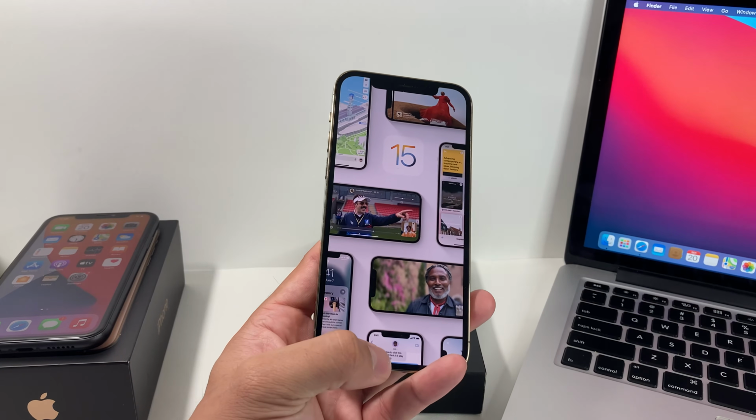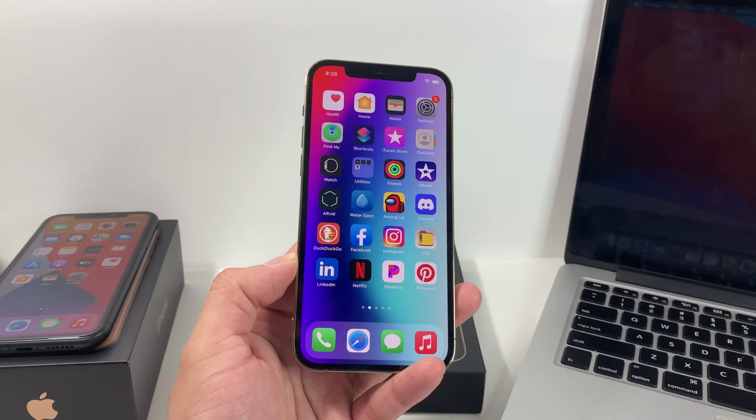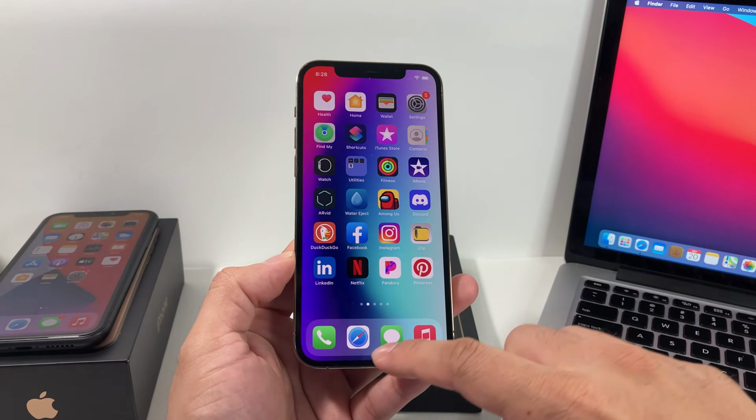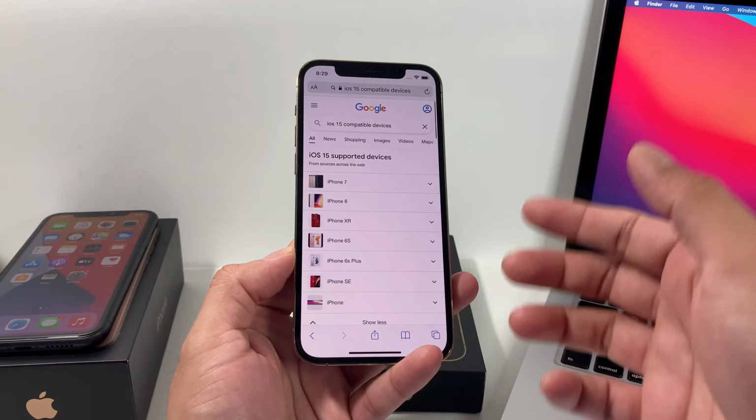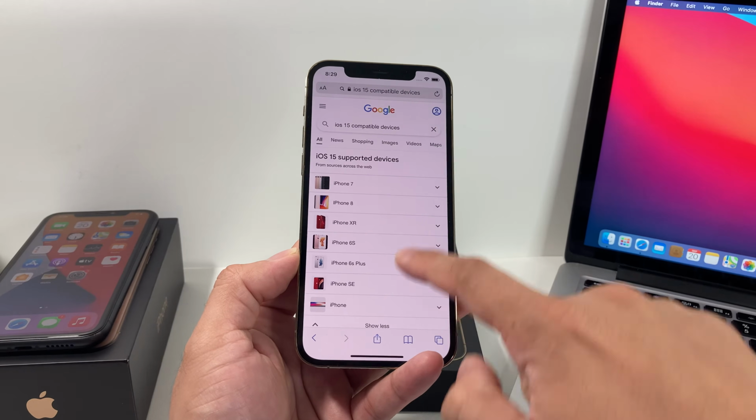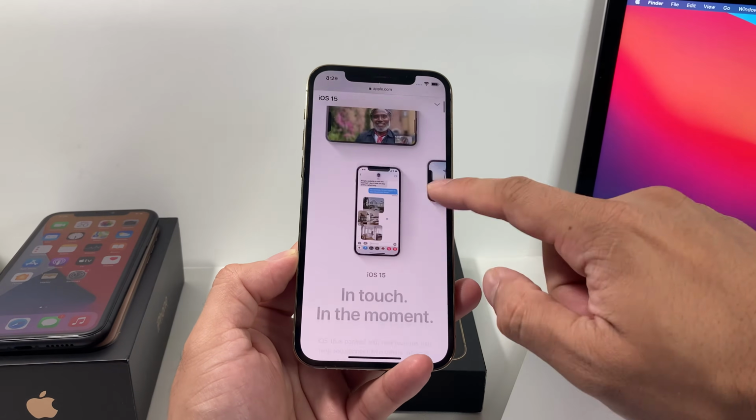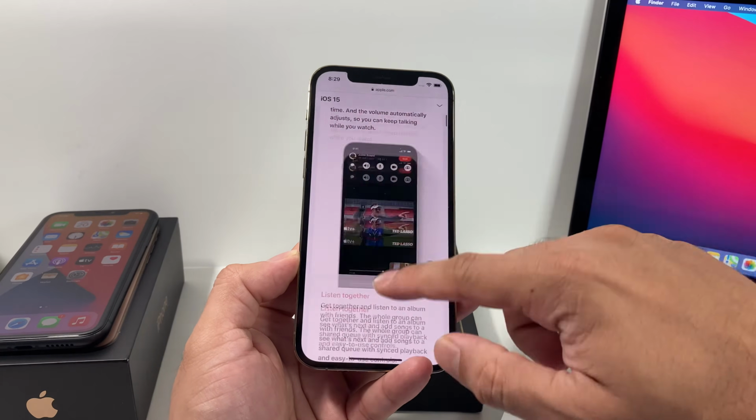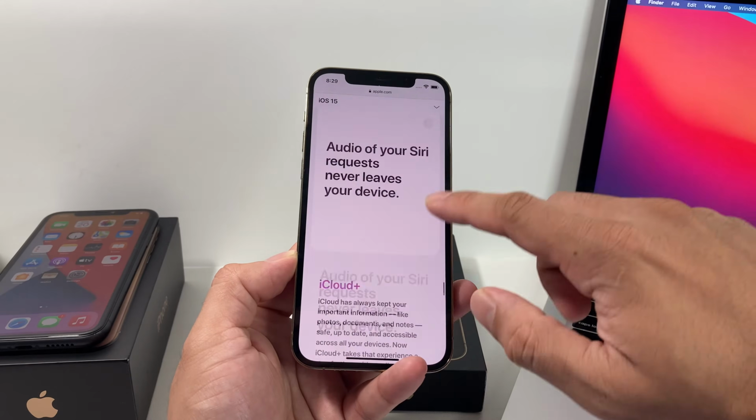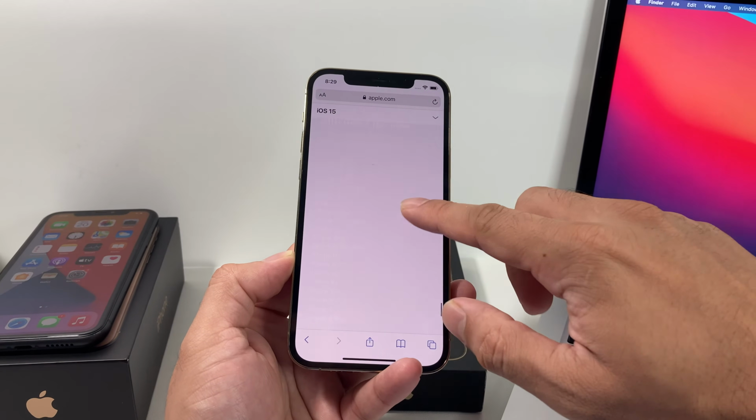So once you have backed up, it's time to go ahead and start the process. The first thing you want to, of course, make sure that you do is that your device is actually compatible. To do that, you're going to go to any internet browser, Safari here, type in iOS 15 compatible devices and go to Apple's site here. It's going to take you to the Apple's page here, and then it's going to go ahead and tell you all the devices at the bottom here that are compatible with iOS 15. So you want to make sure that your device is actually compatible.